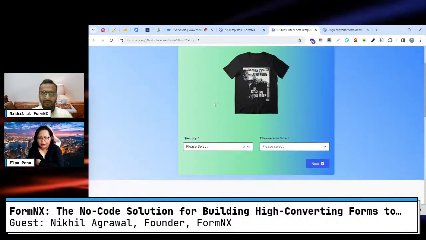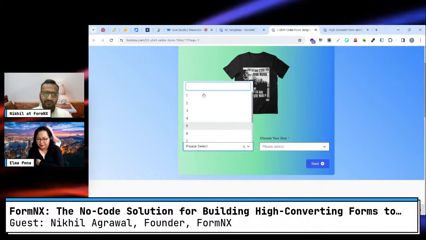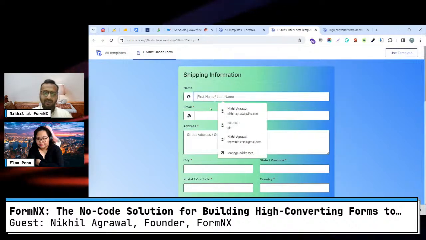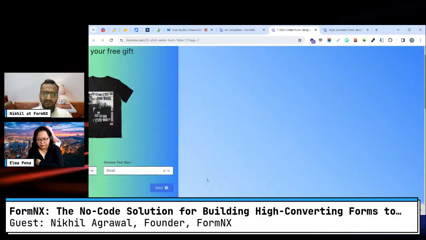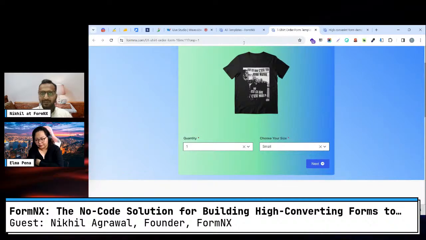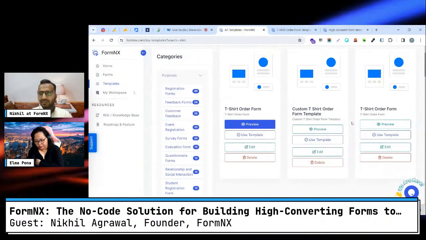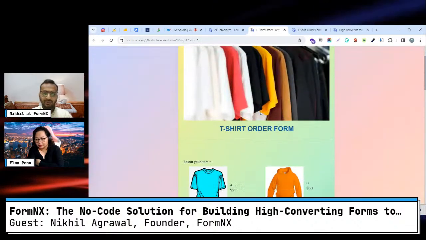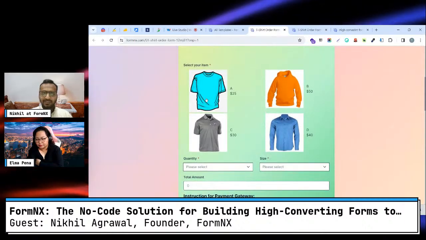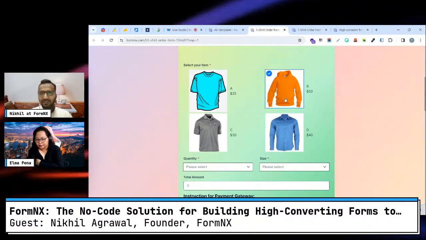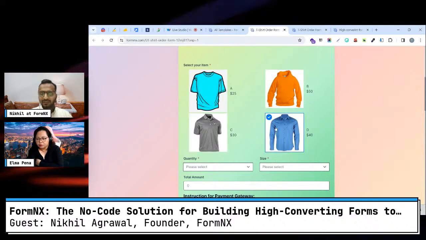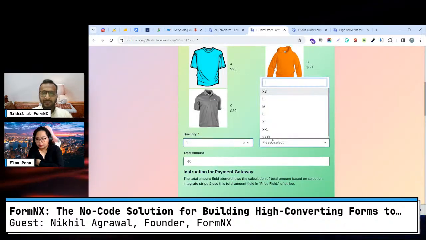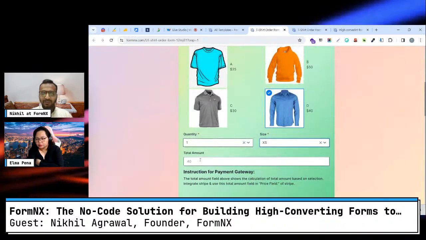So you can select what is the quantity. For example, I want one size small. You can enter some shipping information here. So this is for one t-shirt, like I want to sell this particular t-shirt. Let me preview this. Here you can see we have multiple t-shirt options. This t-shirt is $25, this one is 50, this is 30, this is 40. You can select one among them, enter the quantity and size, and here it is showing me the total amount 40.